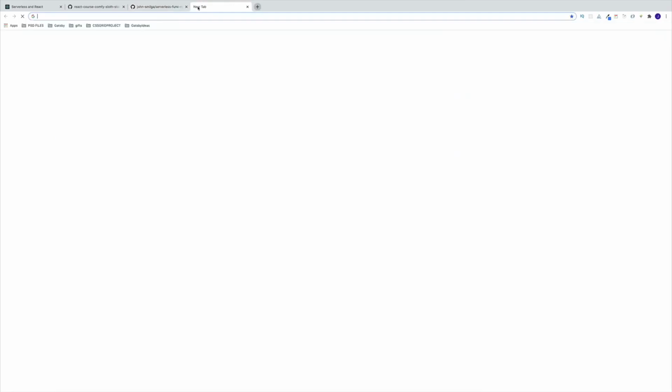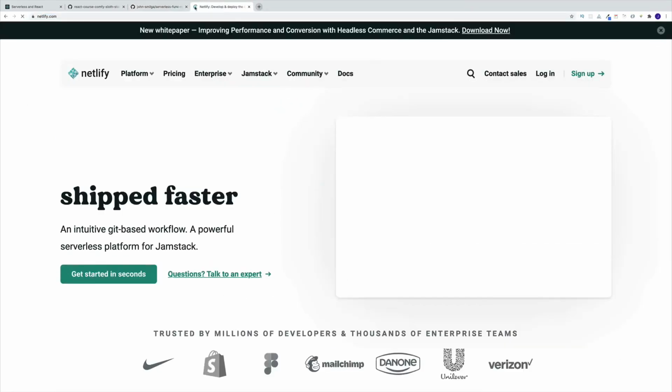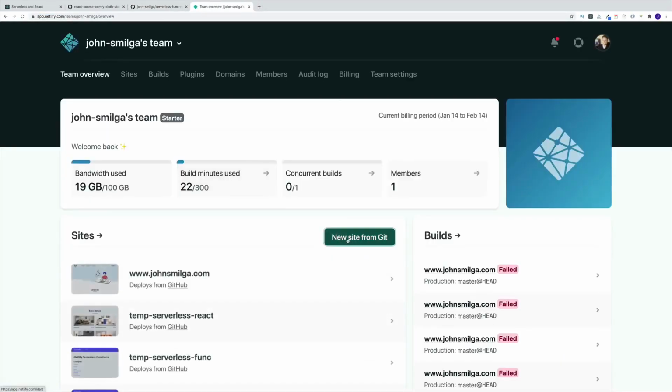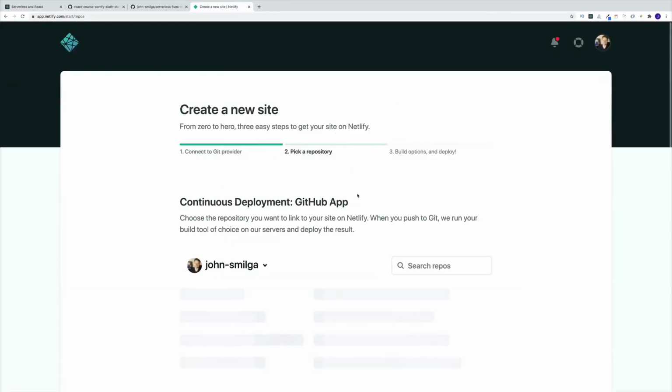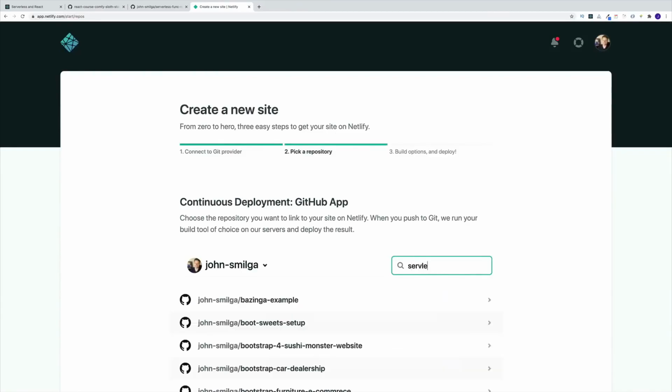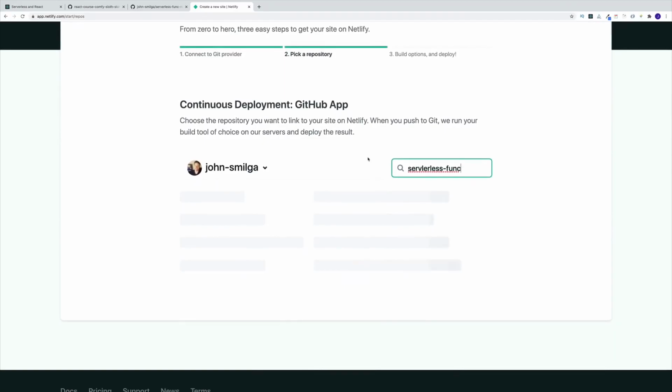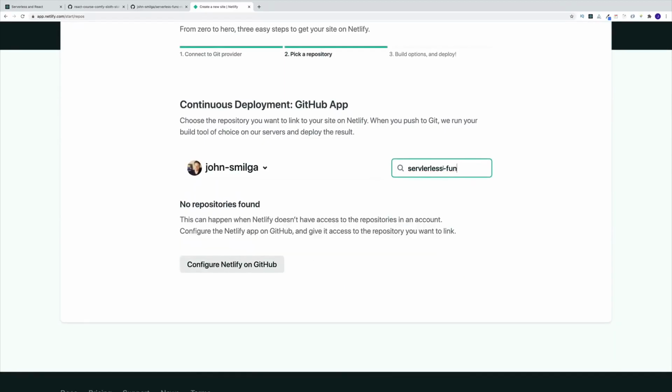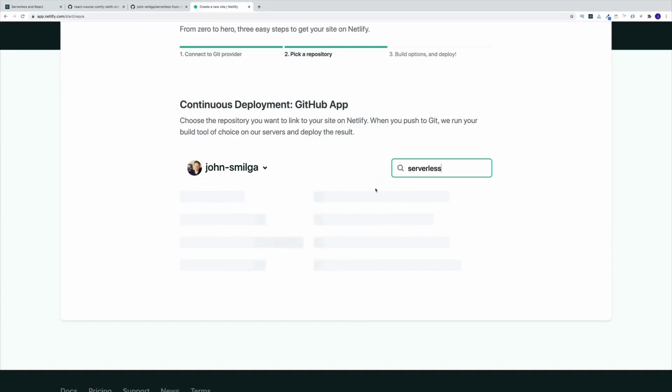So we're going to go to Netlify, and we'll spin up a new project. We'll say new site from Git. We're looking for GitHub. And since I named mine serverless, we'll go with serverless func. And we'll have multiple options, at least in my case, I'm going to have multiple. And of course, here it says serverless. Let's do it this way. And we should see the last one.